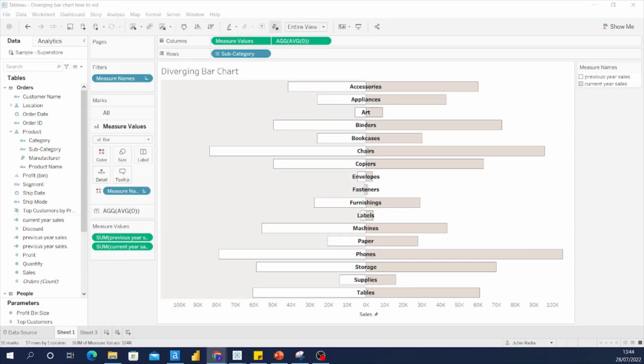So on the screen at the moment is the diverging bar chart with contrasting background that we are going to be making. As you can see, we have one bar for each of our different subcategories, with the current year sales on the right-hand side and the previous year sales on the left-hand side.